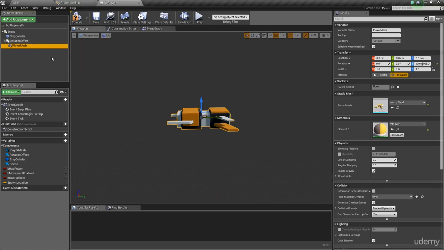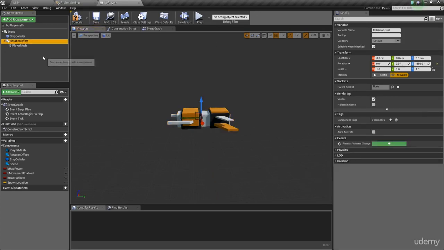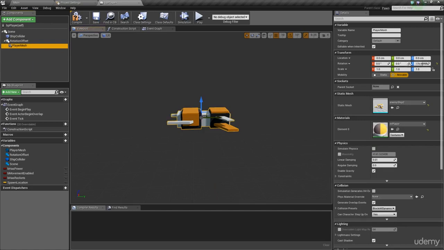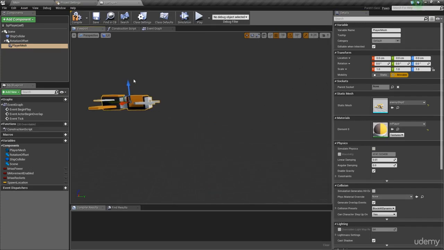And we can also see that because this has been rotated 180 degrees, or minus 180, this has taken that value as well. So we just need to zero that out, and you can see he's now facing the correct direction. So if we imagine the start point of the screen will be over here and the enemies will be coming from this side, the player is now looking the correct way.